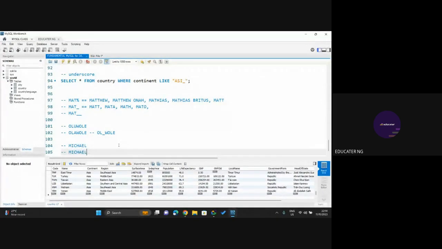Michael. Some people say it as AEL, other people say it as EAL. Whichever one it is, we are not sure, but we know it's a Michael we're looking for in our database. So what are we going to do? Put Mike, then two underscores to represent those two letters, whether it's EA or AE, and then put the L at the end. Then this will give us the exact thing we are looking for.